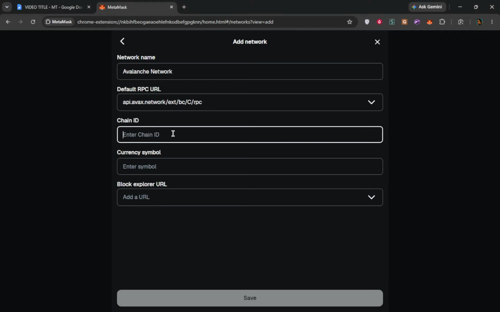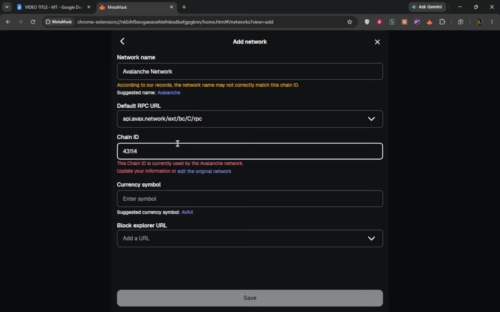Continue by entering the chain ID, which is 43114. This unique identifier is essential for the network to function properly within your wallet. For the currency symbol, input AVAX. This will help you track your assets effectively.